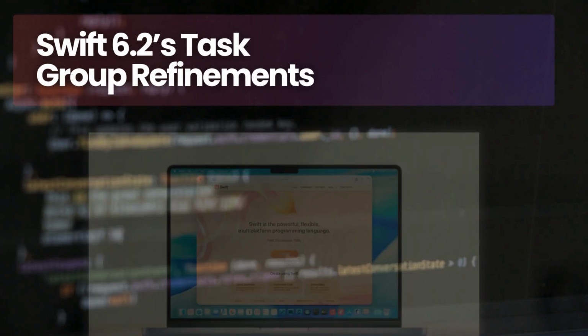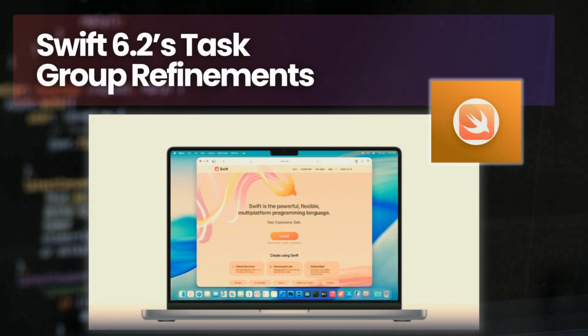Swift 6.2 is leveling up concurrency with refined task group features, and it's a game-changer for iOS devs. This week's updates improve task cancellation and error handling, making it easier to manage parallel operations, like fetching multiple API calls in a social app. Beta feedback highlights a 25% reduction in memory usage for complex async tasks, perfect for Vision Pro's spatial apps.